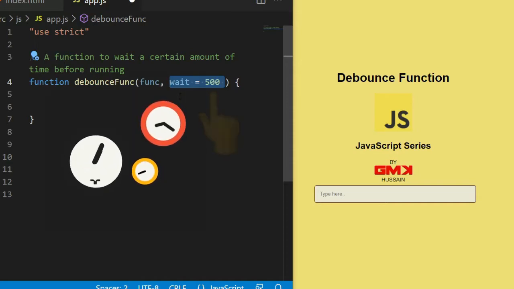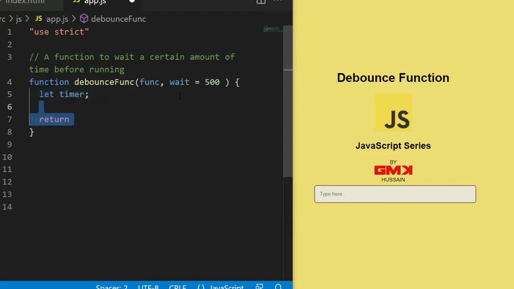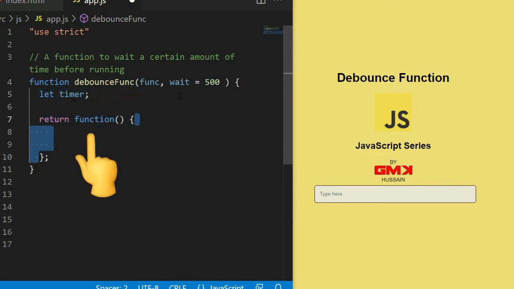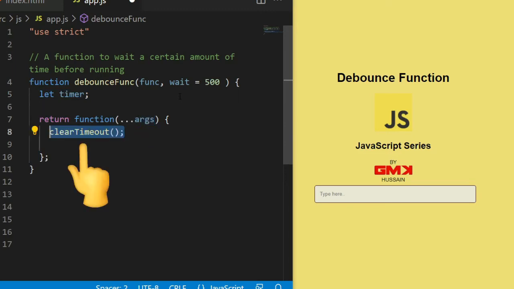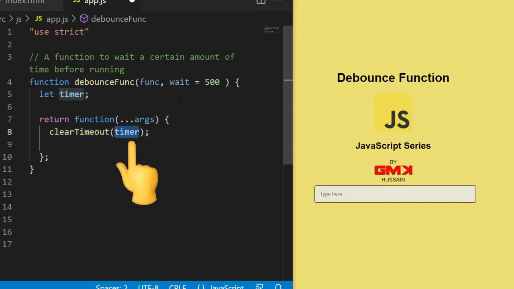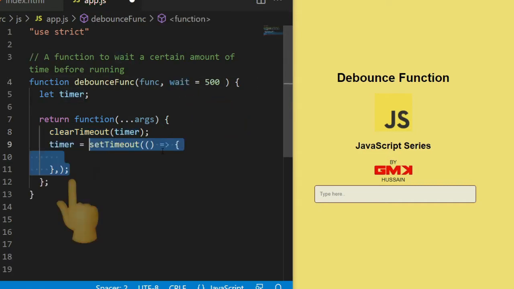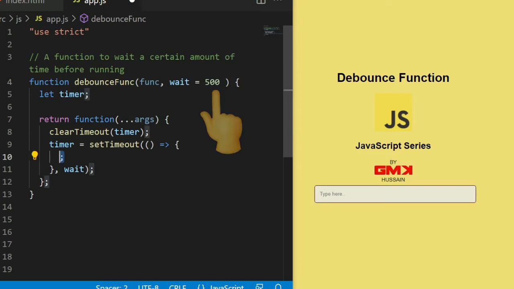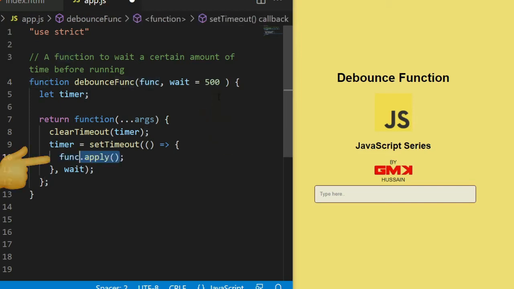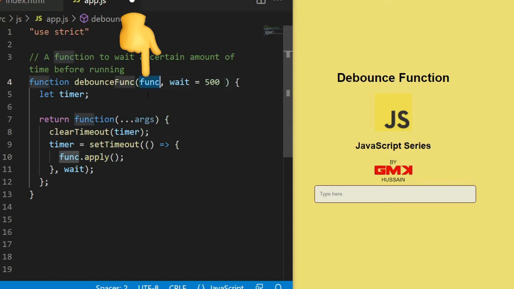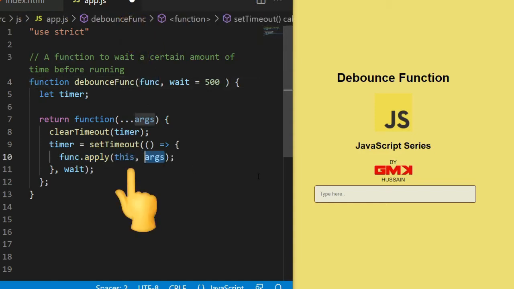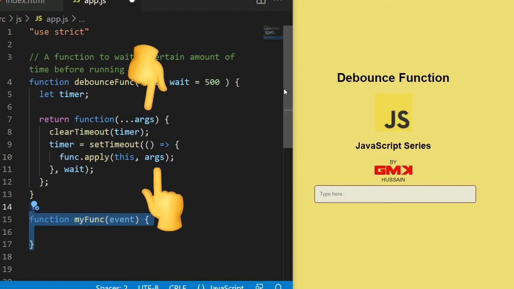Default time is 500. Let timer, then return a function that receives arguments and clears the timeout, receiving the argument timer. It will track this timer. Timer equals setTimeout until the wait time, which is 500. Then function dot apply this function, this element and the arguments of that element.